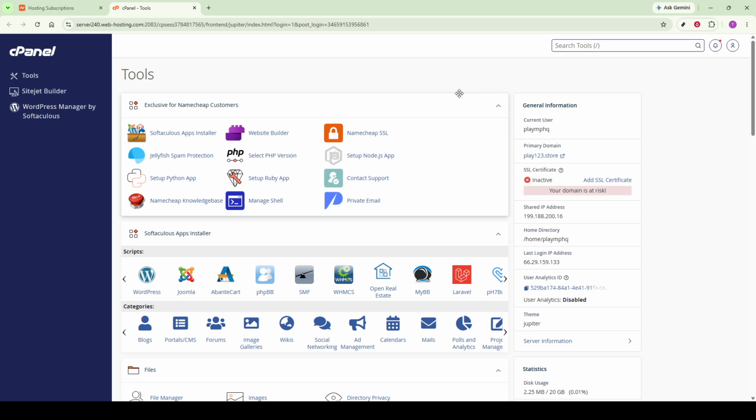That's it. By logging into Namecheap, opening the hosting list, finding your active hosting plan, and clicking Go to cPanel, you can access cPanel directly without manually typing a separate username or password.